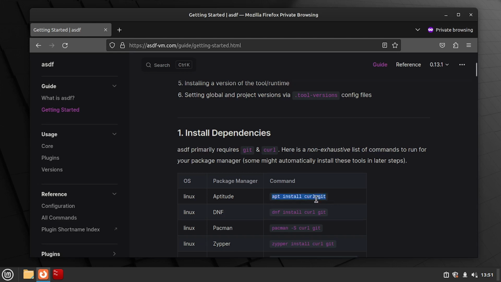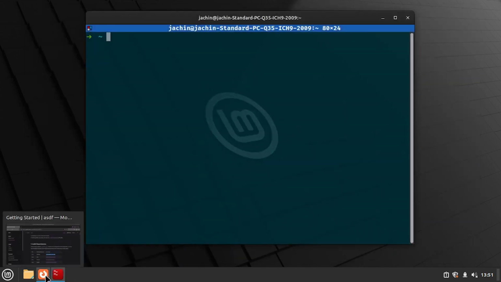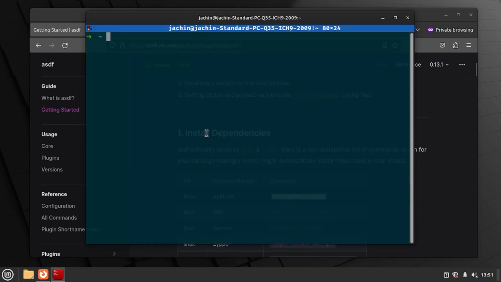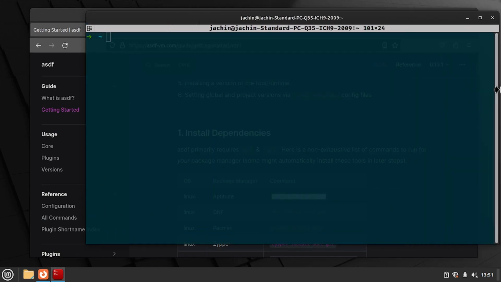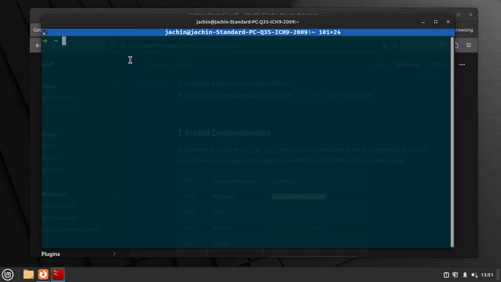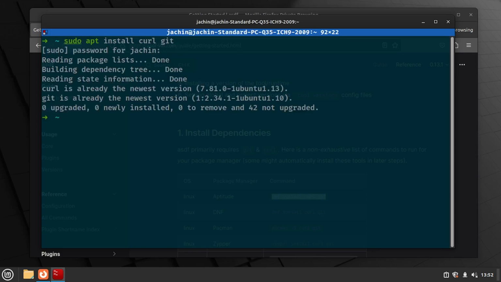So I'm going to copy that, open my terminal, and bring that back. There you go. Just expand it a bit, paste my commands. Okay, run this as super user. Well, as you can see, nothing was installed because I already have curl and git on my system. Great. Let's go to the next step.